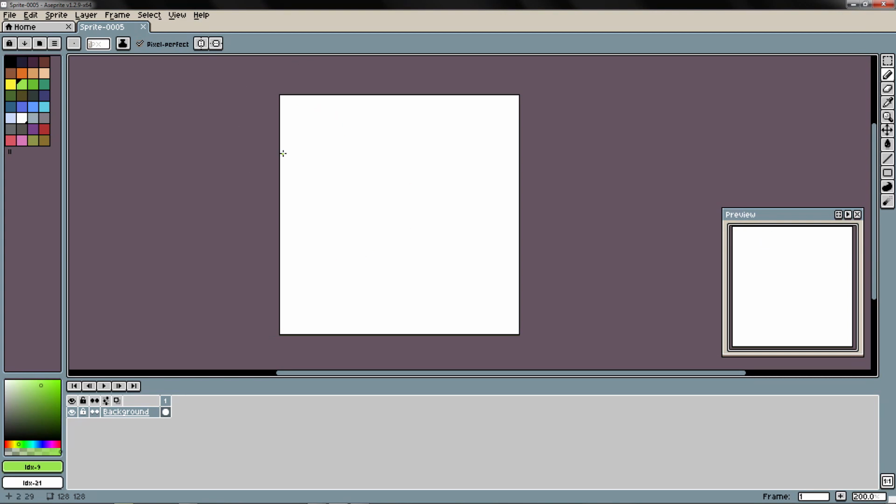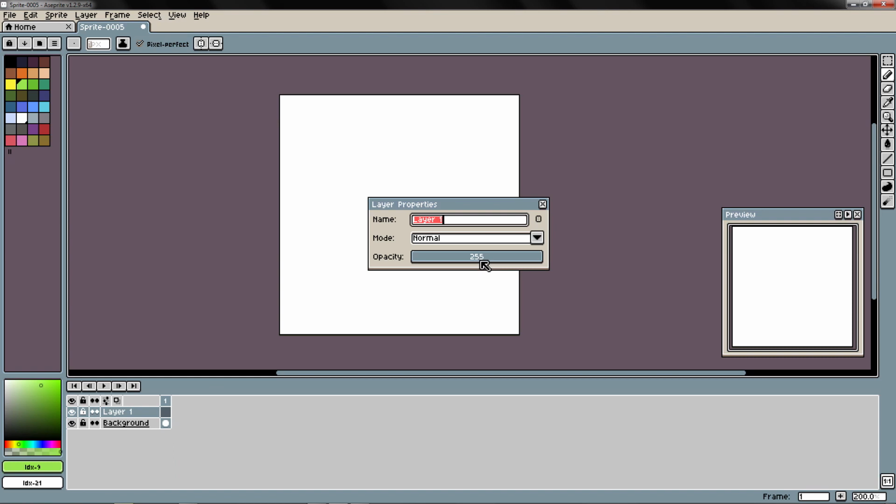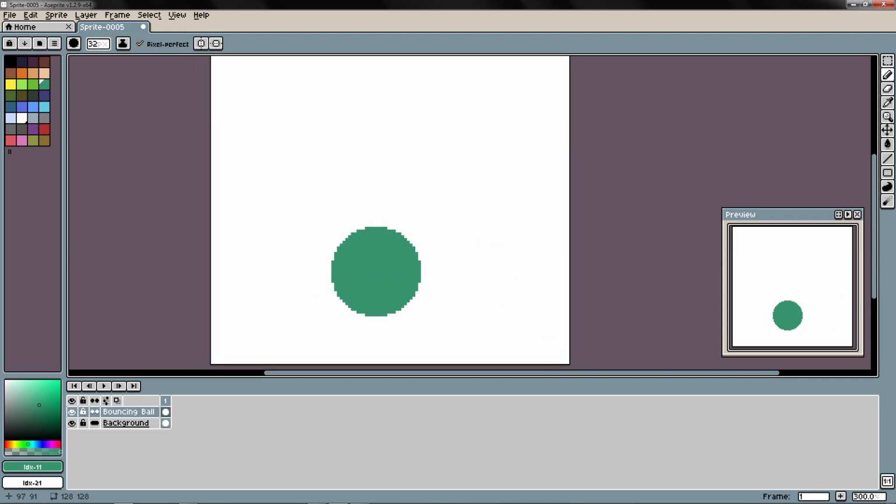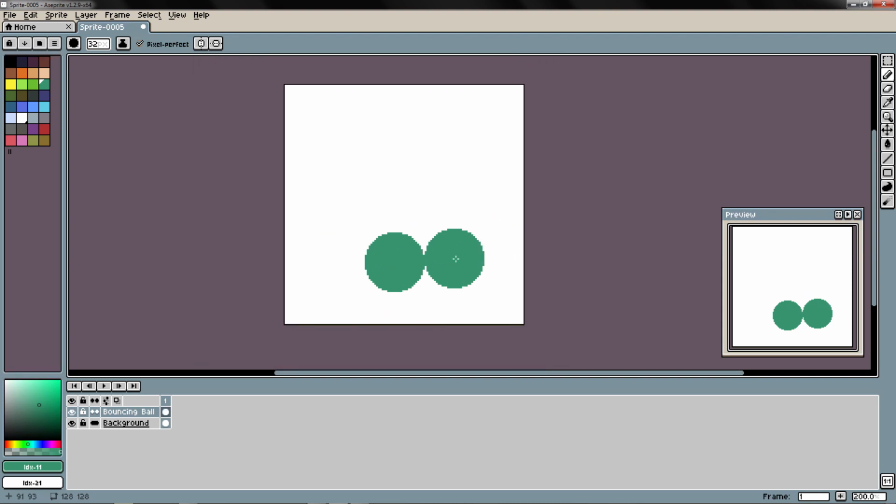So I have here a document. I'm going to make a new layer pressing Shift N. I'm going to rename it, going to properties, like that. Here I'm going to activate the continuous frames for the background, and with my pencil tool I will set the size to 32, and with a green color, this one, going to press there, and I'm going to make a ball, right?